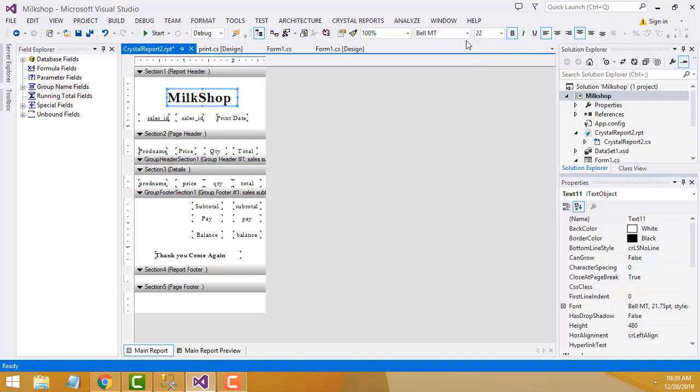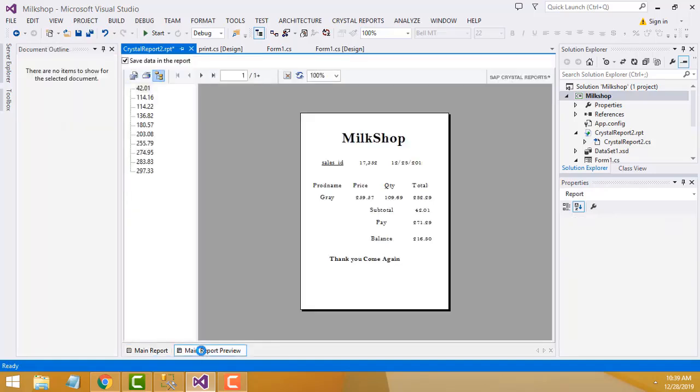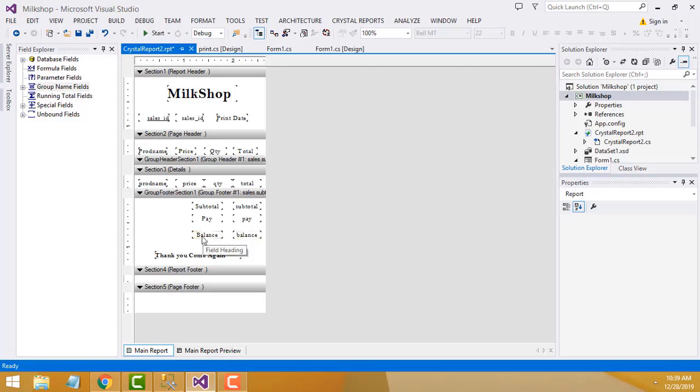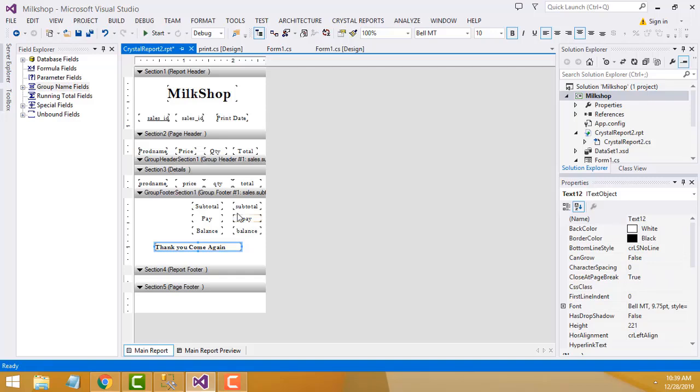It's very simple, it's very nice, right? Now what I'm going to do is check it. This is a simple receipt, right? Now we need to arrange the balance and these spaces. We have to cover this one as well.